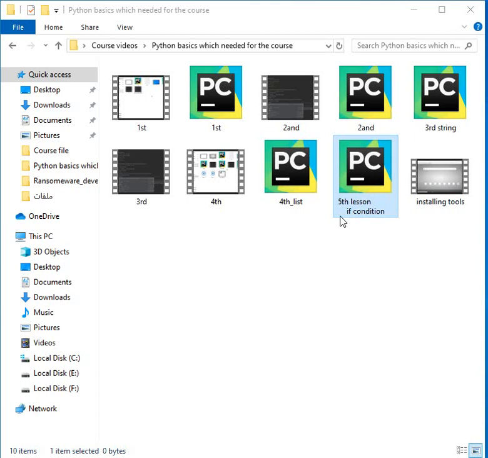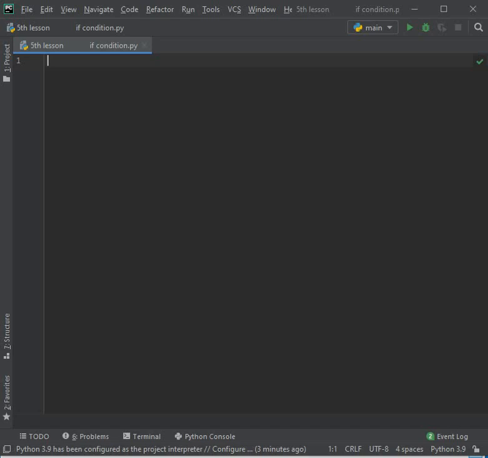Welcome back again. In this lesson, we will talk about the if statement. We have created a file for the if condition. This is the fifth lesson. Let's open this file. Here it is. We will talk today about the if statement.